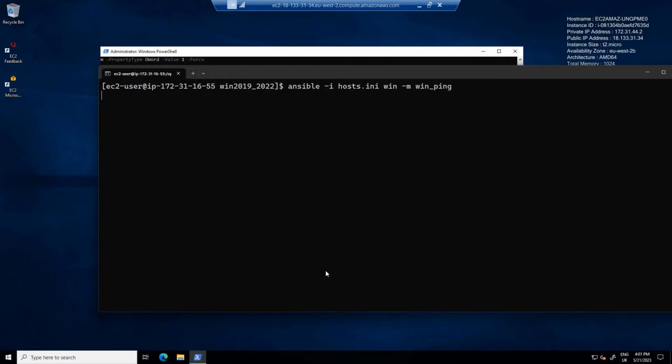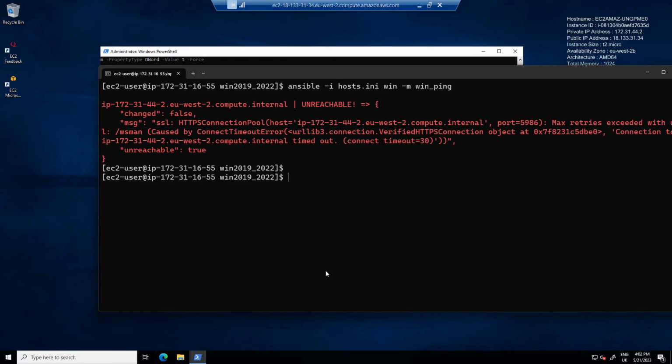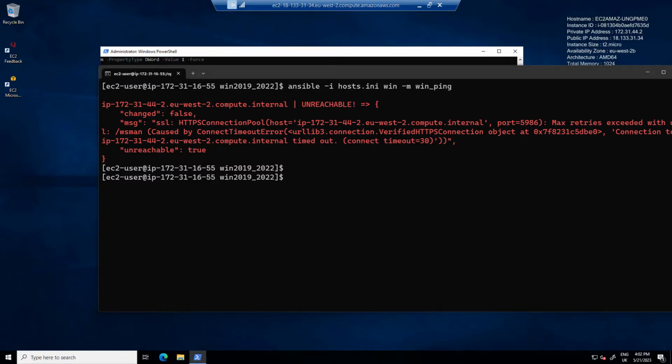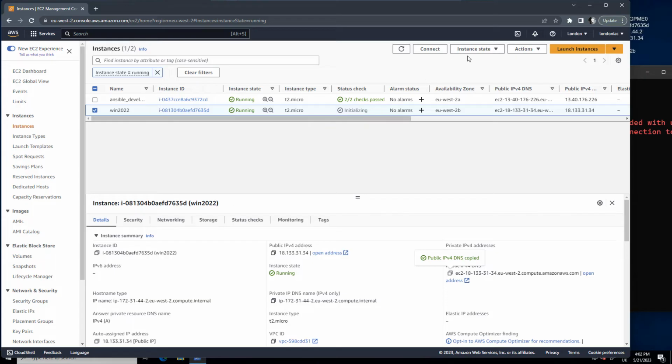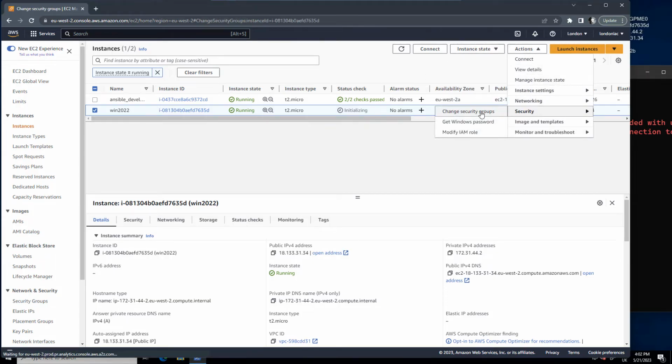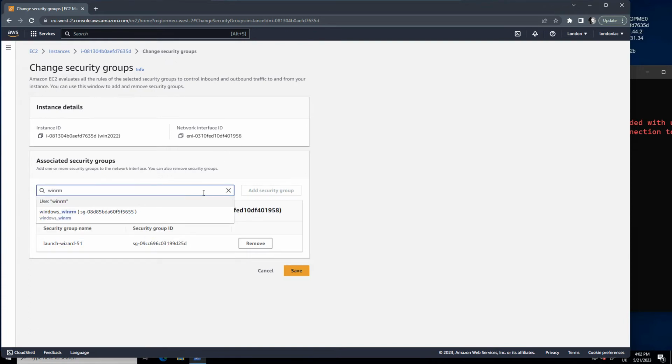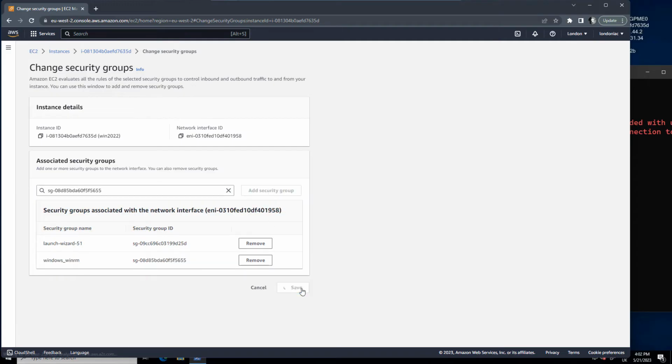You've seen what I've done. You've got access to the commands. This is exactly what should happen. So what we need to do is actually finish up setting the firewall. So if I come back out, go into EC2, select my server, go under actions, security, change security groups. I already have a group set up for WinRM. You can see that we're going to add this group, add the security group, save it.